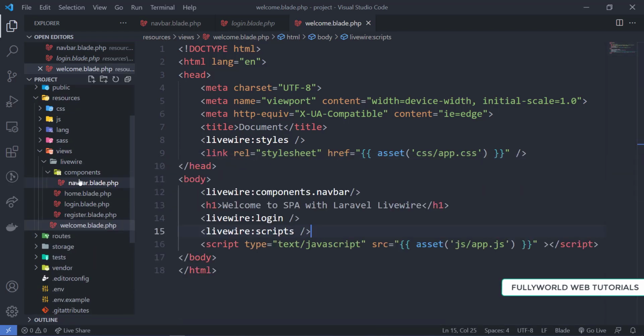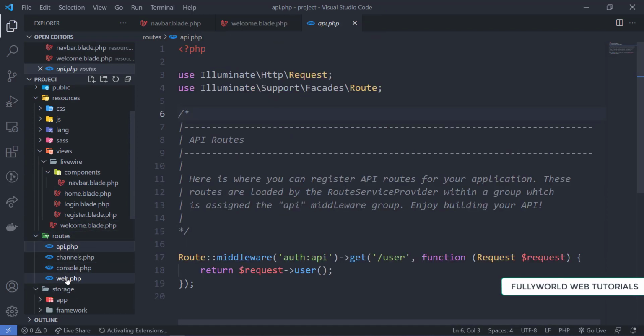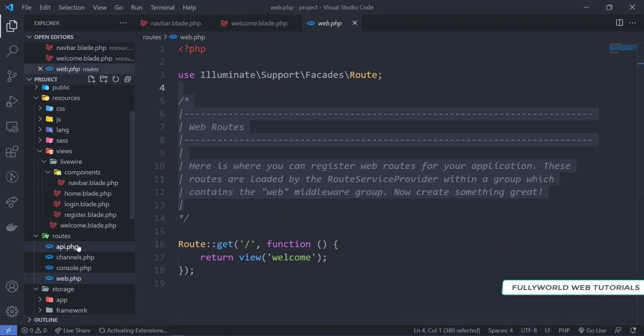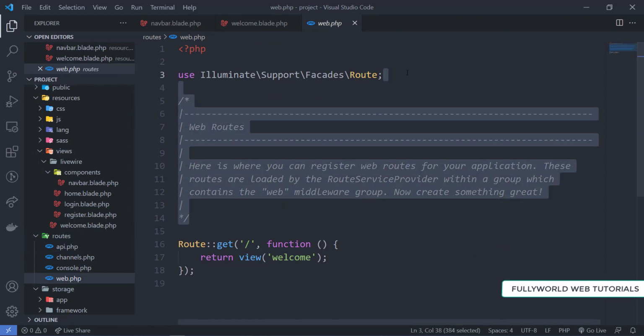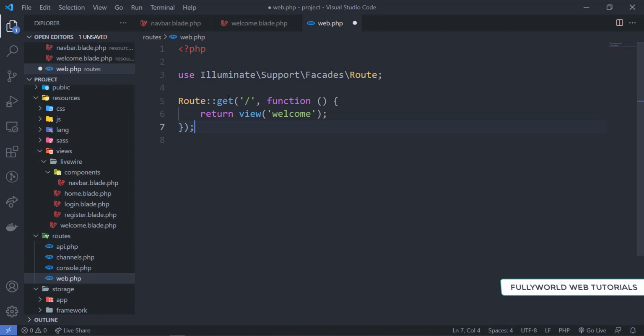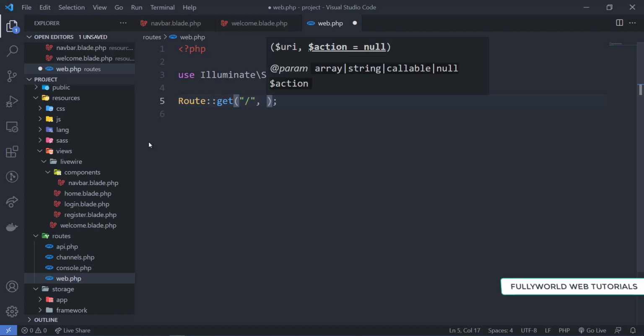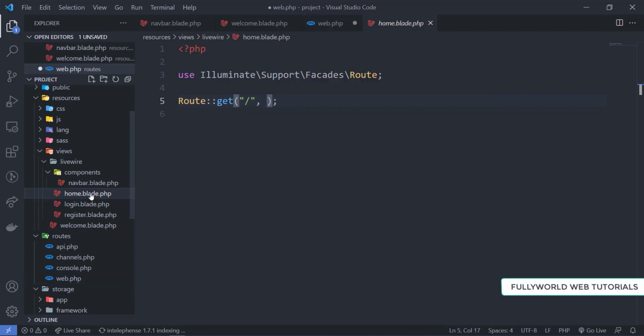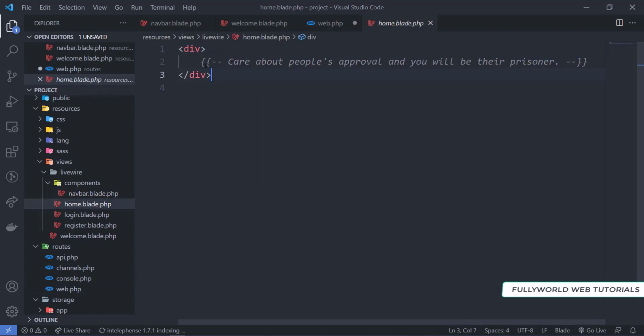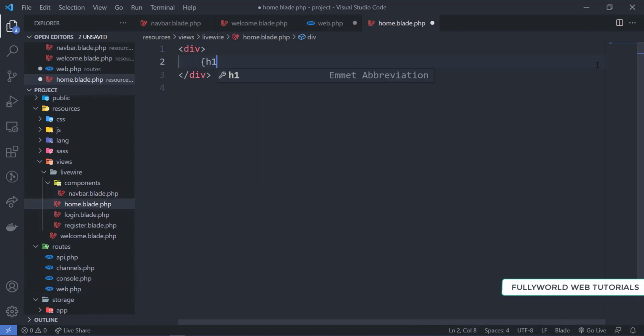Now let's go to the routes here. In the routes folder, we have to go to web.php. We don't have to use api.php here, so I'm going to remove this, and here for the first route we have to render the component, that is our class component. So here for a get request at slash, the component name will be home, and here I'm going to write simply with h1, I am home component.